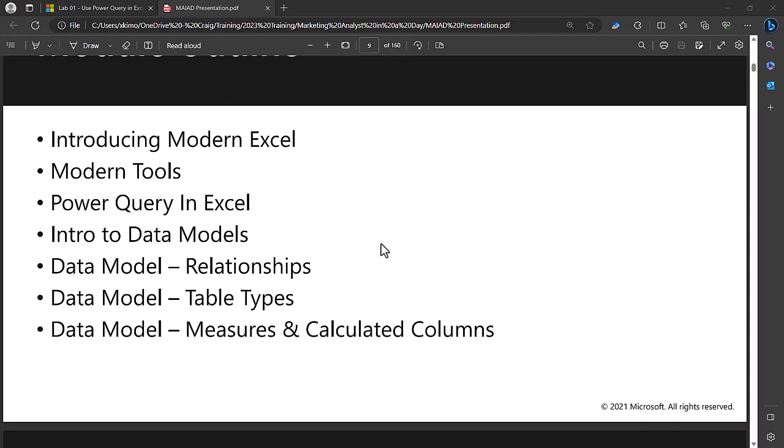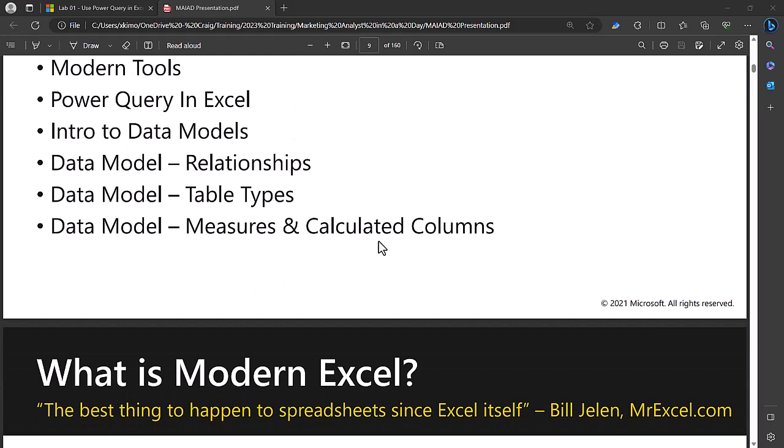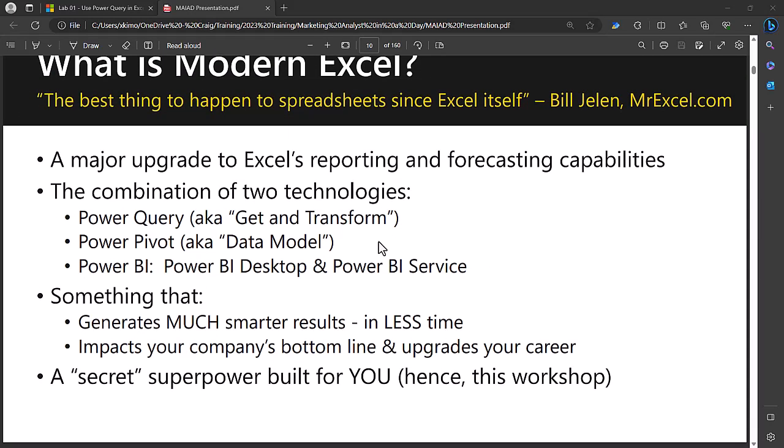Remember, overall, this Marketing Analyst in a Day, we're going to have all the materials in the link to the description below. But remember, in the last couple of years, modern Excel has evolved, where you start to use Excel and Power BI together. And there's been a major upgrade to Excel's reporting and forecasting capabilities. The addition of Power Query, Get and Transform, and then building a data model along with Power BI Desktop and Power BI Service. So you can get a lot more results in less time and help impact your company's bottom line and upgrade your career.